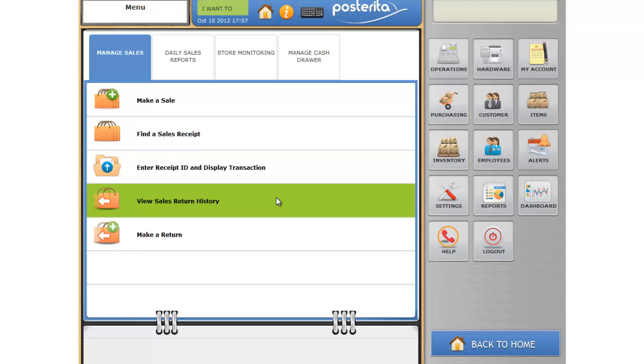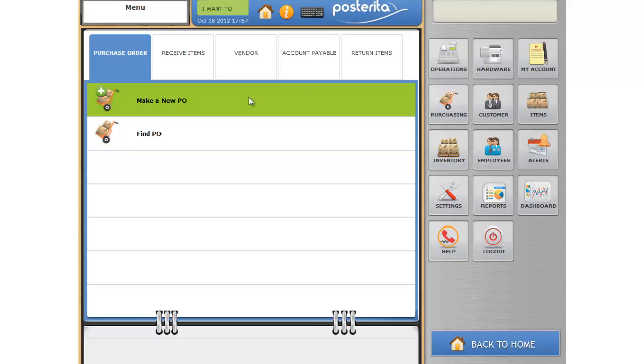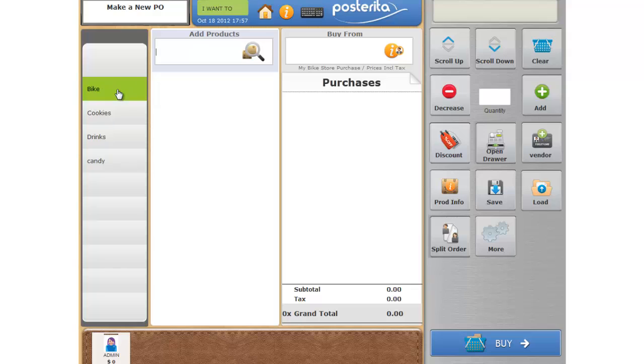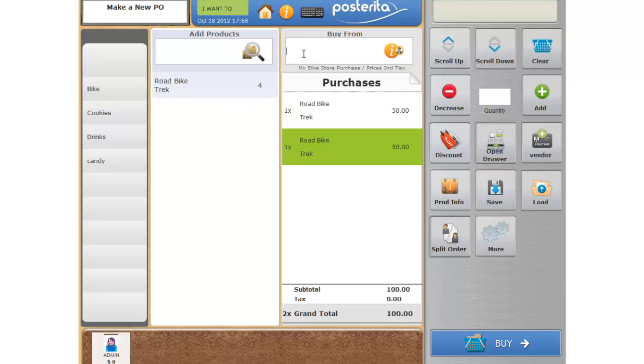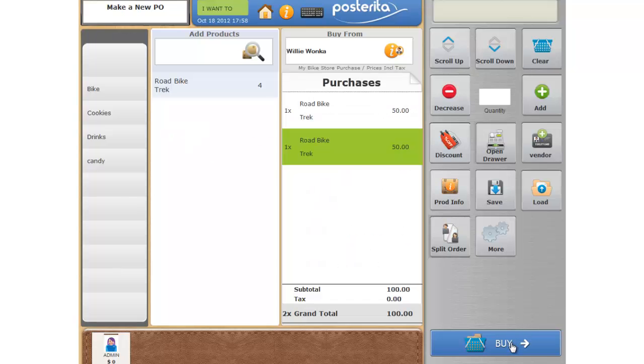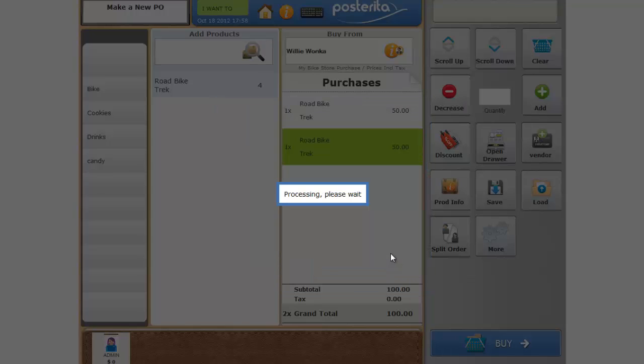So the next way that inventory levels change is when you make purchases from your vendors to restock your store. So let's take a look at purchasing. To do this, we go to purchasing on the right and we'll go to make a new PO. Alright, so I am recognizing that I need to add a couple more road bikes to my existing inventory levels, and I'm just going to add 2 road bikes. And I am going to select my vendor that I actually have in the system and hit OK. And I'm going to go ahead and hit buy, place my order with cash, and hit OK.